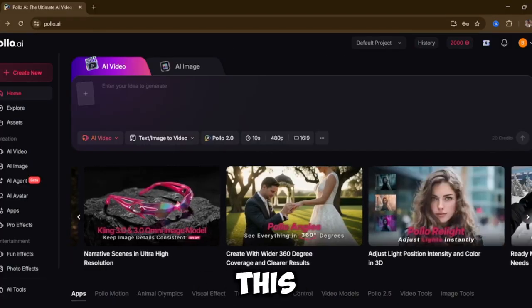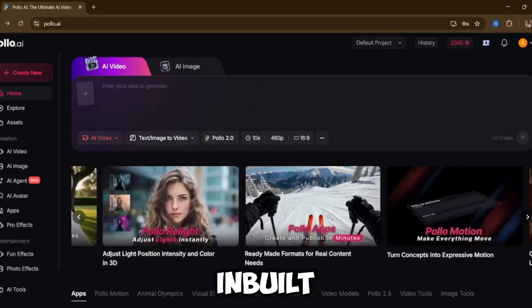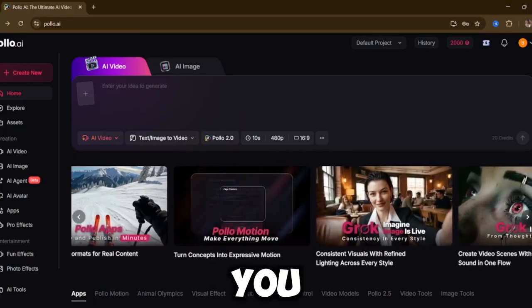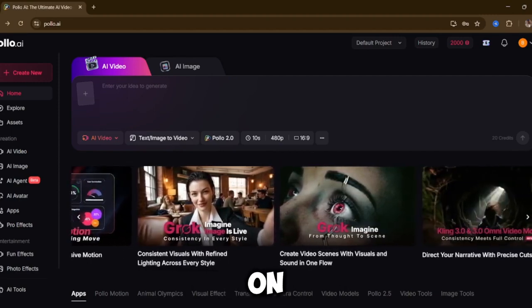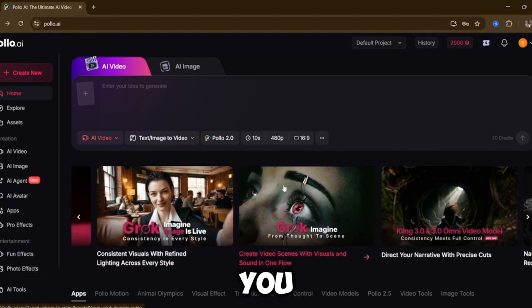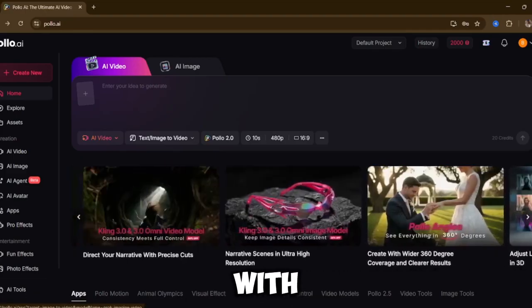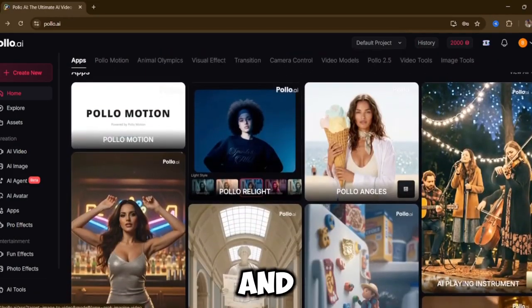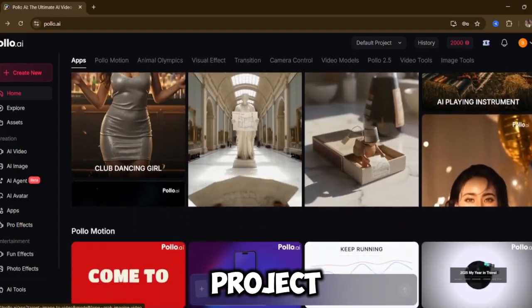And aside from this feature, there are several other inbuilt models that you can still try. You can see them displayed right here on the screen. Each model even has its name clearly written inside, so you know exactly which one you're working with. That makes it really easy to navigate and choose the right one for your specific project.